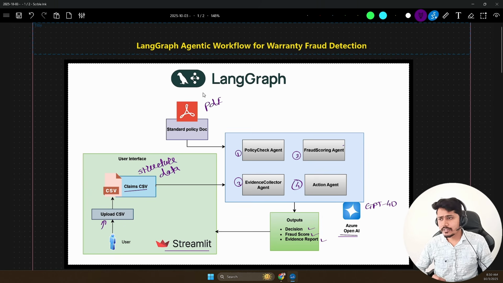And as I mentioned, this complete framework is built on LangGraph. So we will be seeing how exactly these agents are getting called one after the other in order to solve this particular use case. So, okay, the architecture is very simple. I hope it is clear to you. If you have any questions related to this, please ping me down in the comment section.